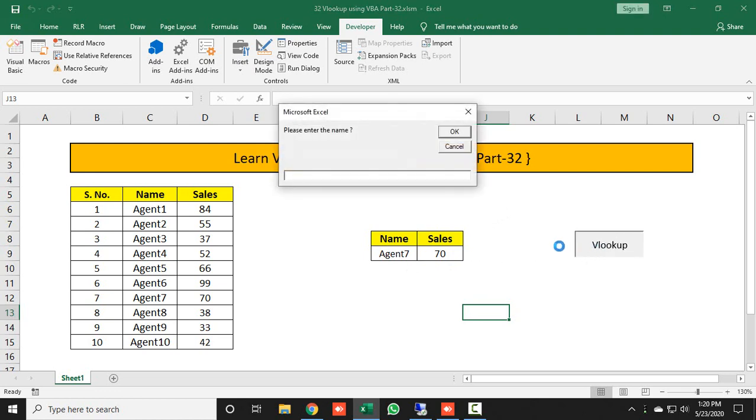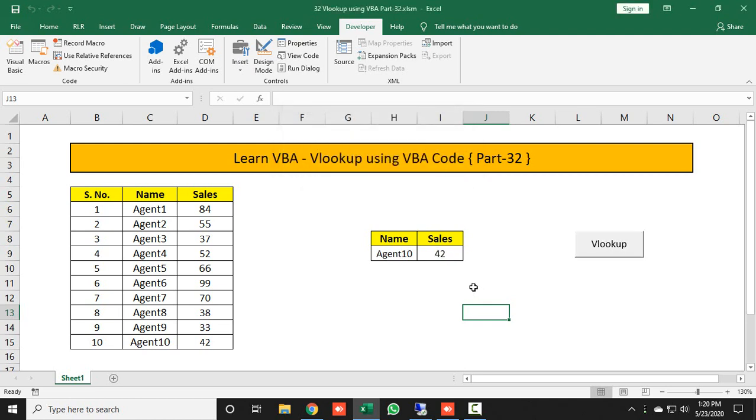Let's do it again. Just click on this macro button again, and now I'm typing Agent 10 and just click on OK. Here you can see it returns that the name is Agent 10 and his sales is 42. So isn't it cool? That's how you can use VBA code for VLOOKUP.